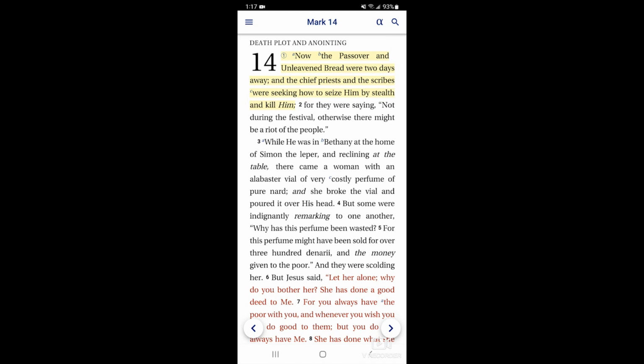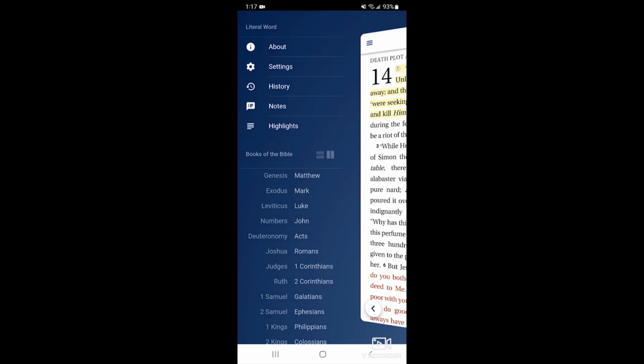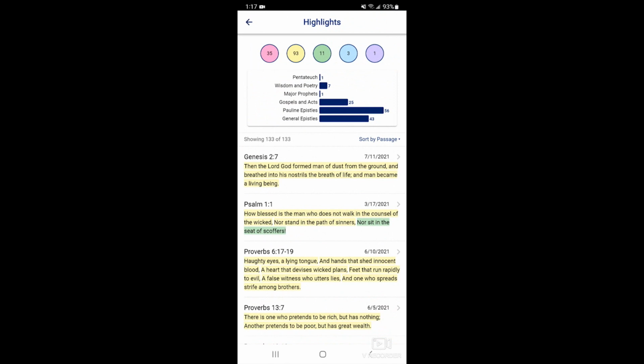So now let's go back. I'm hitting the three-line menu, going back to the menu, the three things at the top. So we're going to open that up. We're going to hit highlights for a second. Now at the very top, you're going to see all the different colors.